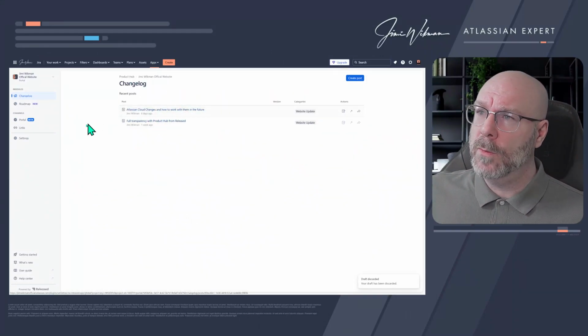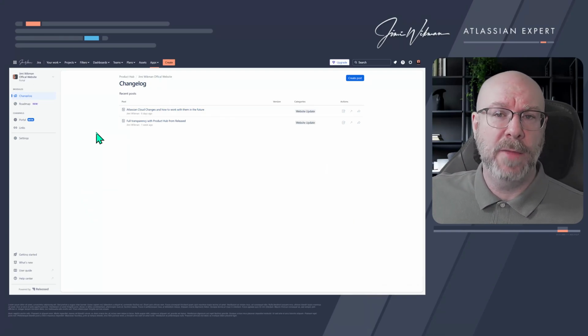So that's how you work with the changelog. Very easy. It's kind of like a small blog system that you have. Very simple and very easy to work with. Really fun to work with also.